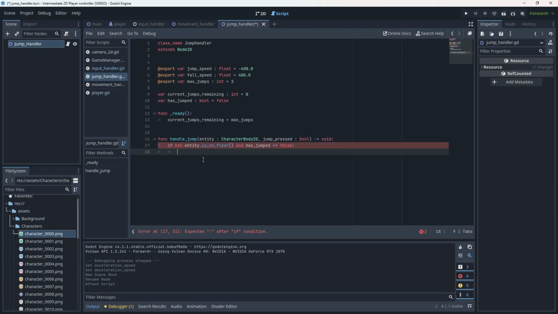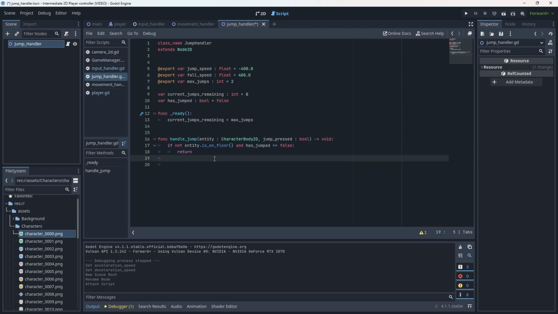If this is the case, we want to just return out of the statement. Now, what this is going to do is handle, if we walk off of a ledge, we don't want our character to immediately be able to jump. If you do want your character to be able to jump after they fall off of a ledge and before they actually land on the floor, then you can remove this if you want to. Personally, I like this. So with this done, let's now actually do our check to reset our jumps.